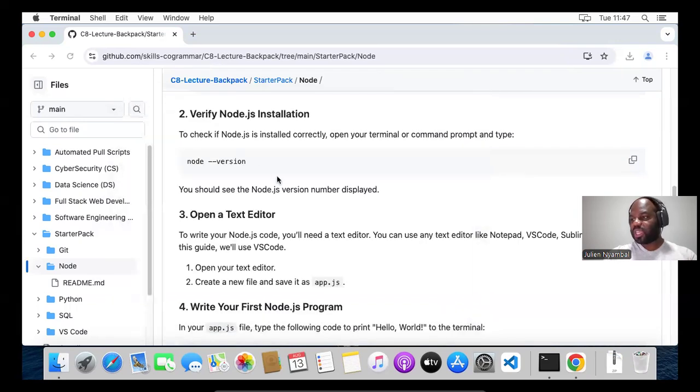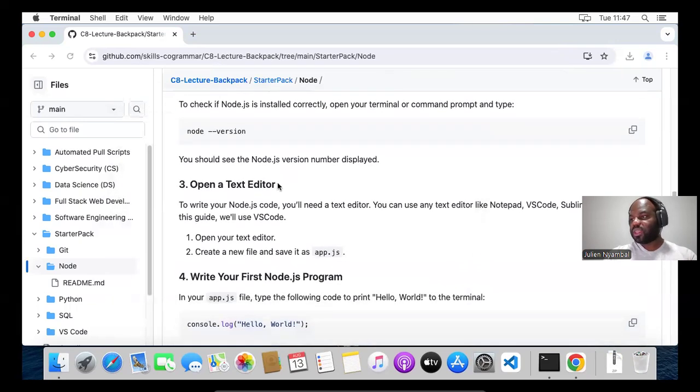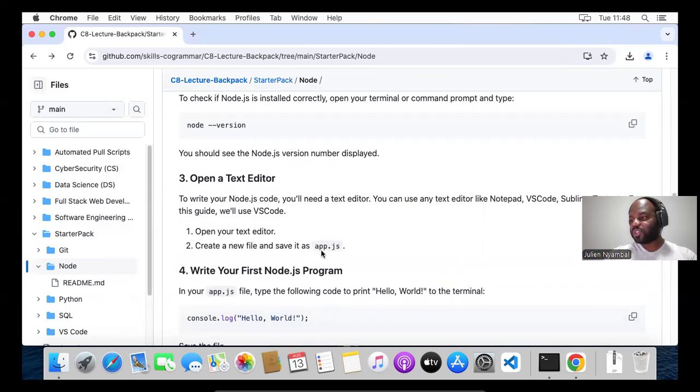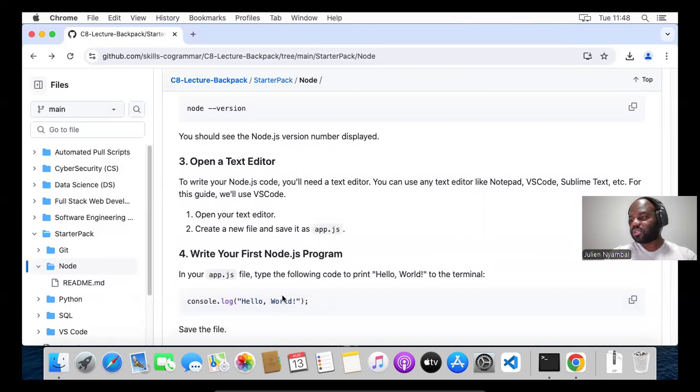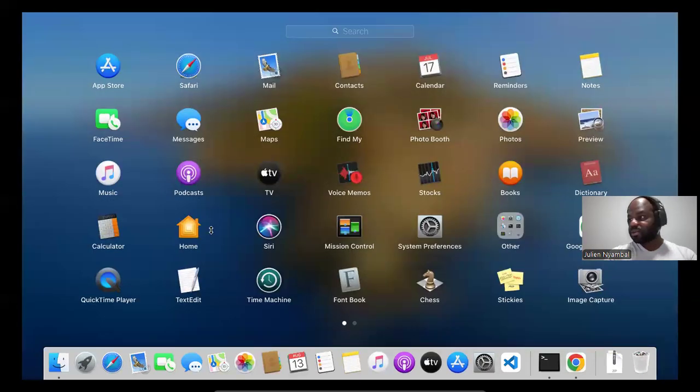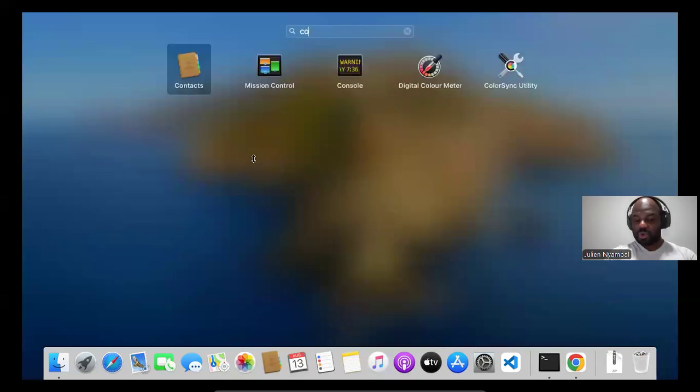So to test that Node is installed, they say open a text editor and then create a file app.js and put in a console log hello world. So what we will do, we'll use the VS Code we installed before to basically create a new file. So what I need to do, I need to go to the Launchpad and then I'll go VS Code or code.